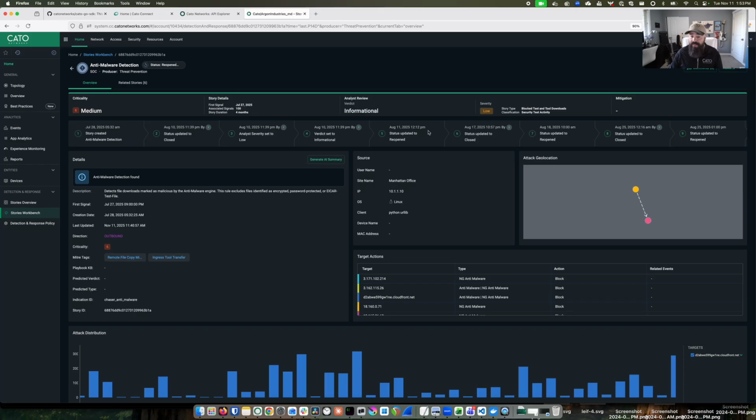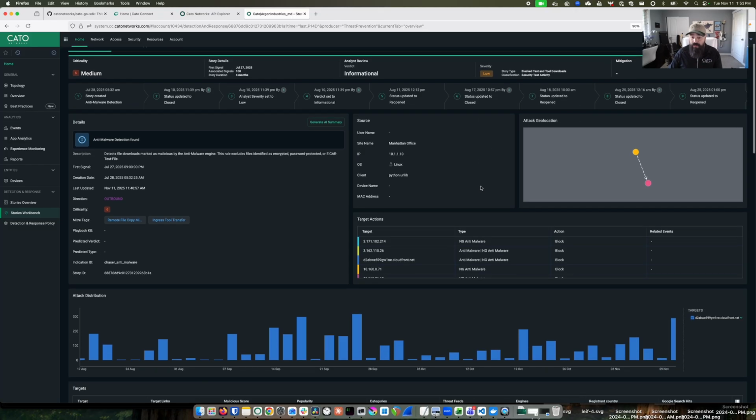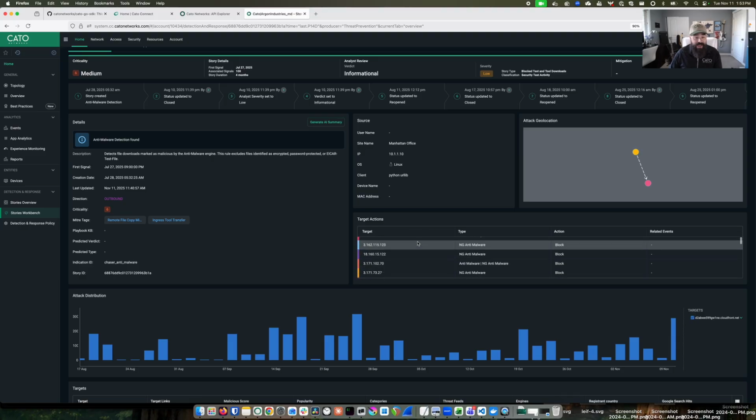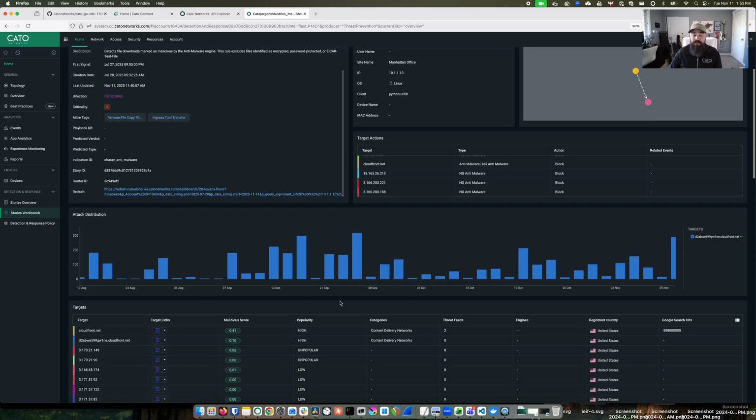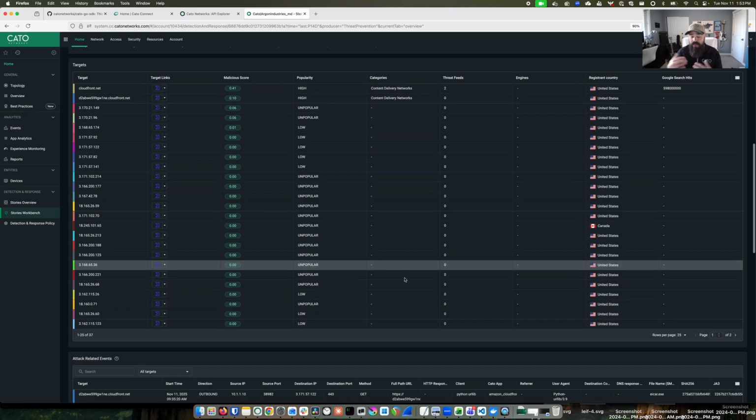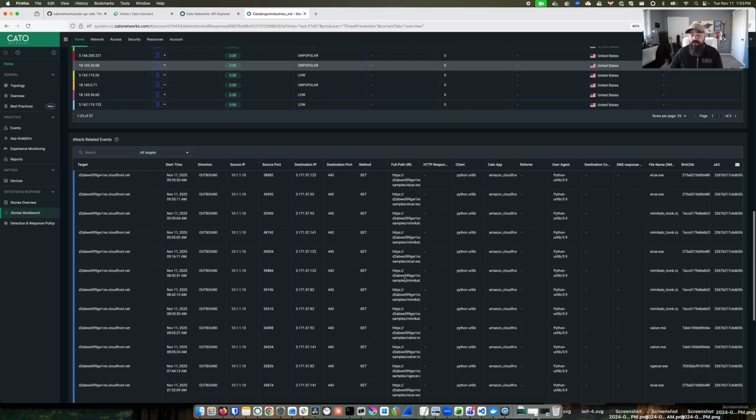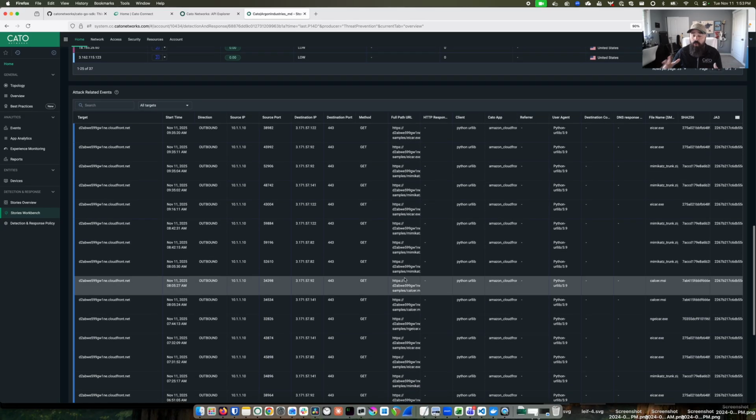We've got a lot of correlated incidents that have taken place. We've got information based on the source of the expected attack. We've got target actions that have taken place, details, attack distributions, targets, all types of backend information, including the correlated events that are generated in the Cato events feed. All of those are put together into an XDR story so that we can have all of this information correlated together to form one overall event.